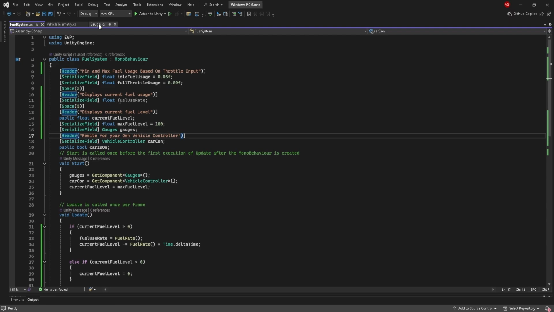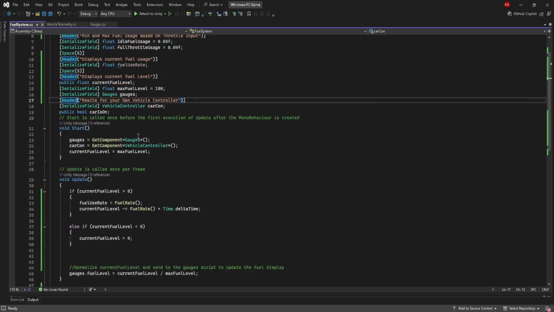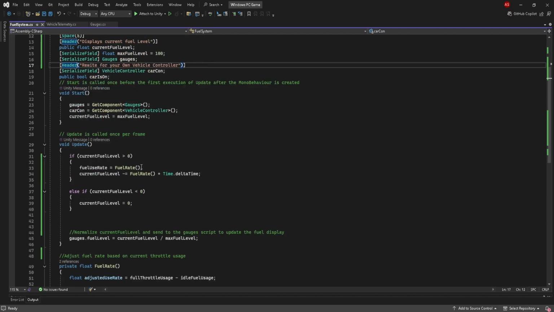And of course we have our vehicle controller, which you could rewrite for your own vehicle. We're grabbing the controllers that we need, setting our max fuel level, our fuel usage rate. Obviously this is to show where the fuel usage rate is in the inspector. Here we have the current fuel level, which is being reduced by the fuel rate over Time.deltaTime. And if it goes below that, it's going to read 0.